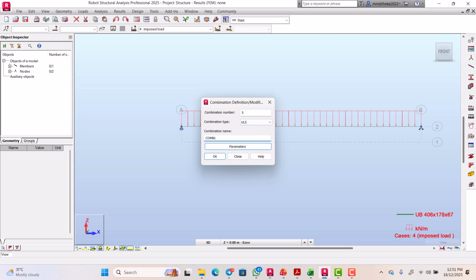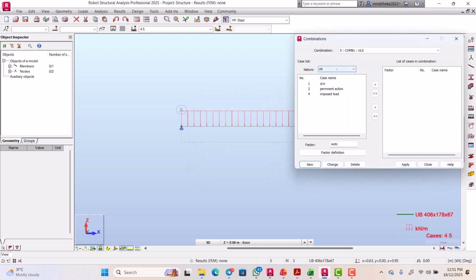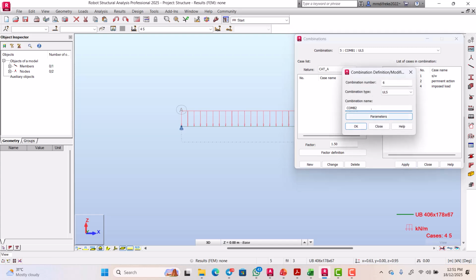Okay, so when I have done this, the next thing I have to do is run my manual combination. Under ultimate limit state, I will click on this. Then under structure, I will move everything. Then under category A, which has to do with the post load, I will move everything. Then apply. Then I'll go back to new.